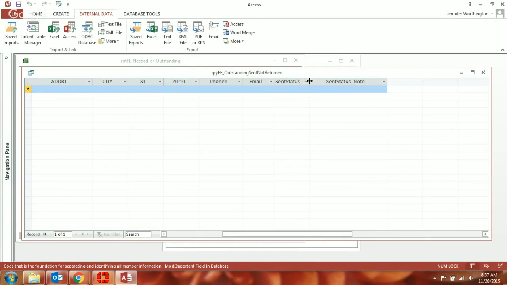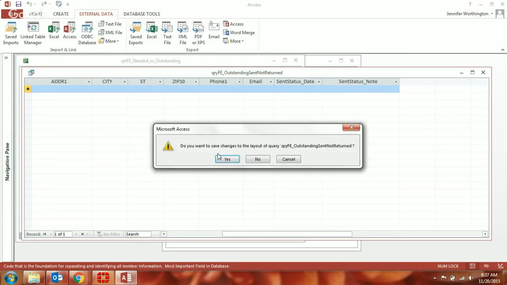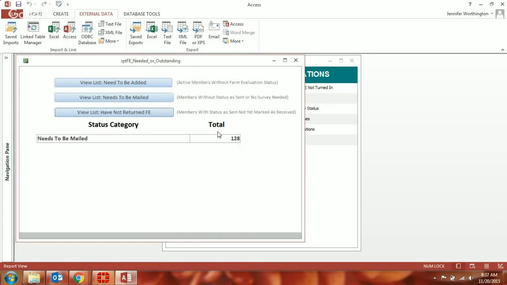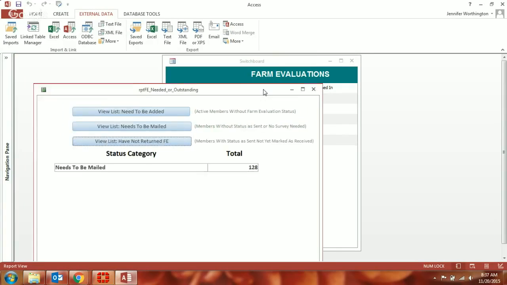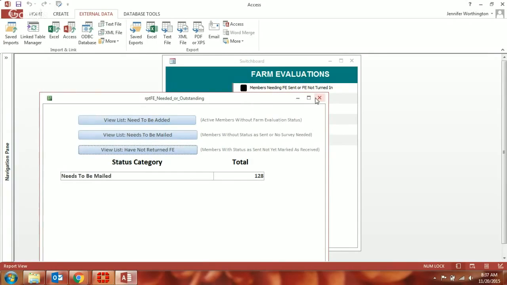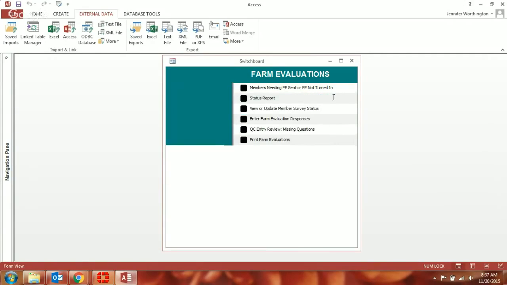On the right side of the window, there are two additional columns that show you when the survey was sent, so sent status date, and a sent status note. So if you indicated that a pre-populated survey was mailed to them or a non-pre-populated survey was mailed to them, or any other notes you may have made, they would show up here for you. Once you're done reviewing that, you can close that window, and you've reviewed everything in your members needing FE report. You can close that. The second button we'll go through today is the status report.